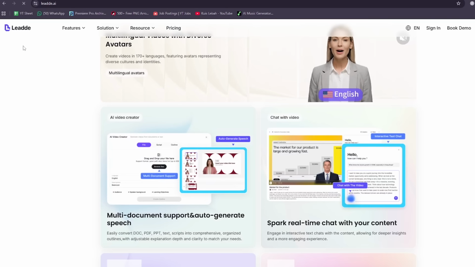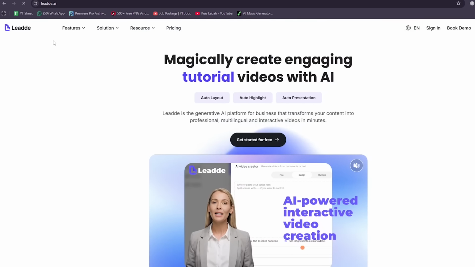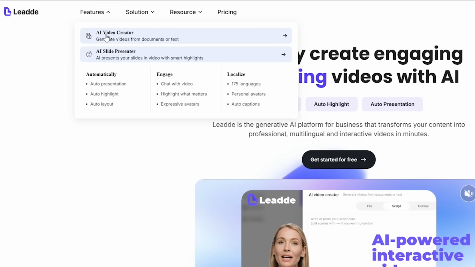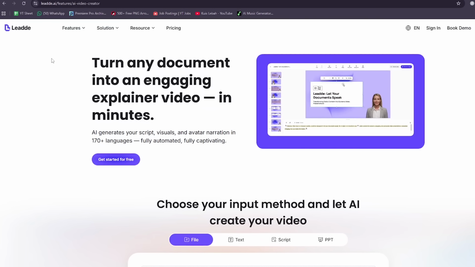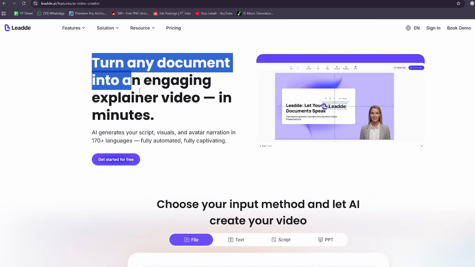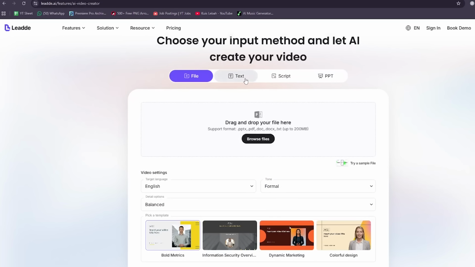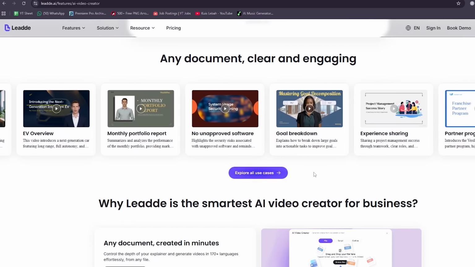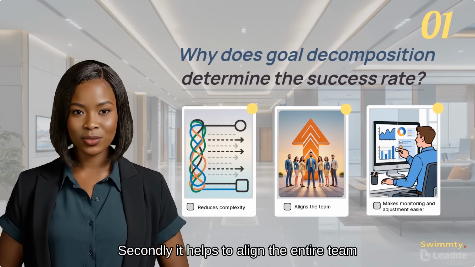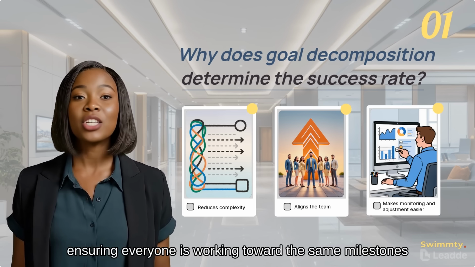When you open the Leadde dashboard, you'll usually see two main creation options: AI Video Creator and Slide Presenter. Understanding the difference is important. AI Video Creator is best when you're starting from scratch. Maybe you only have raw text, a long document, or even just a rough idea. Slide Presenter, on the other hand, is designed for when you already have slides or structured documents and want to quickly convert them into a presenter-style video.